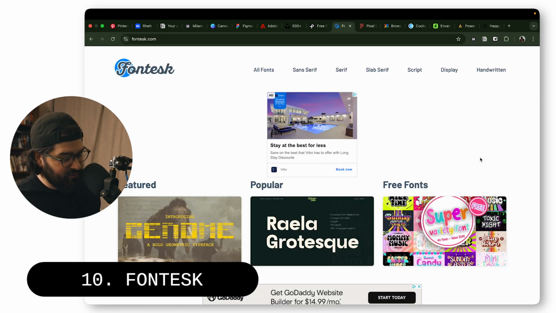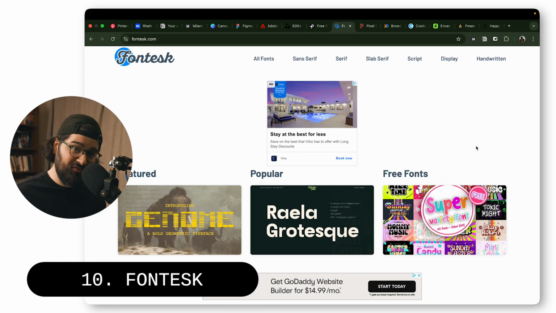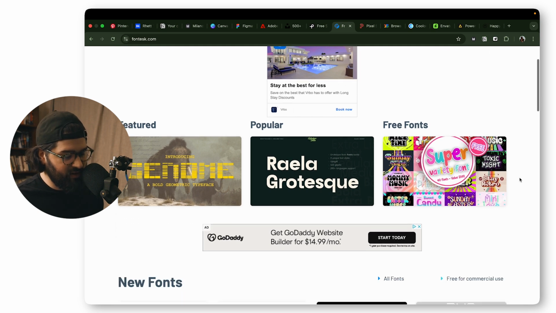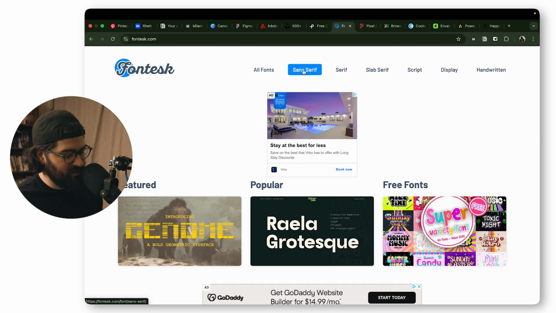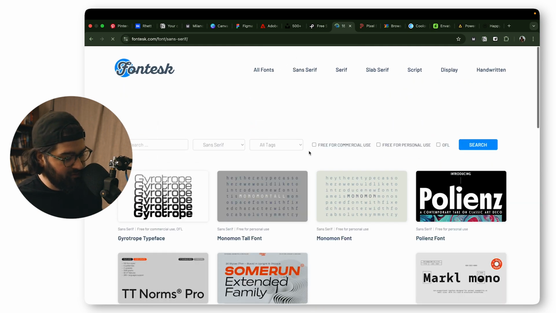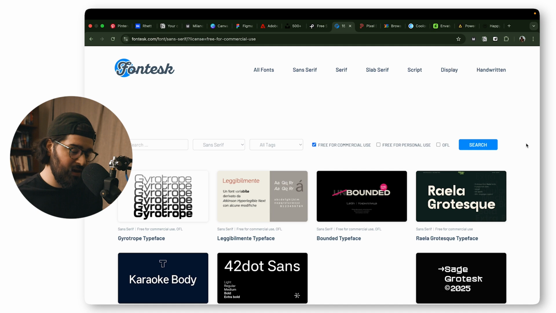A couple of the sites that I use for free fonts, Fontesk is one of my favorite sites for free fonts. I'm usually able to find what I need. Whenever I'm looking for something specific, I'll search for the category of the font and I'll immediately check that free for commercial use because that then covers you for sure at your church because you may or may not be covered by a commercial license or by a personal license. It gets kind of awkward.